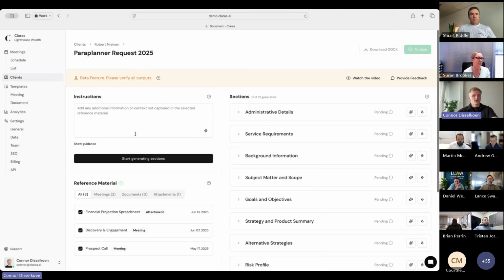And then anything that isn't included in the file note templates or other attachments and reference material. So these might be your actual recommendations and your actual strategies that you want to implement that weren't discussed. That's what the instructions are for. And with the dictation, we can just click that.